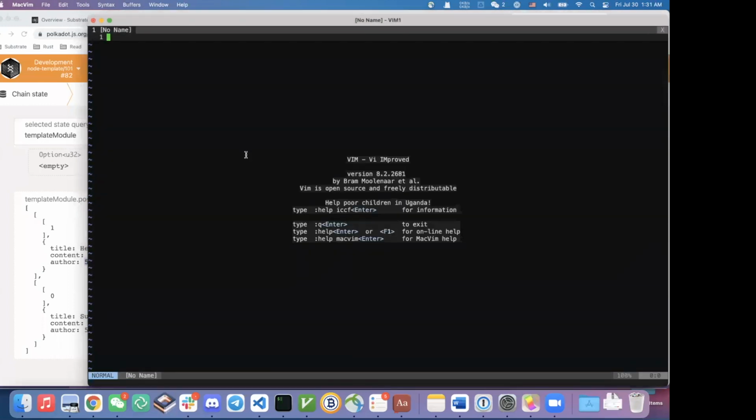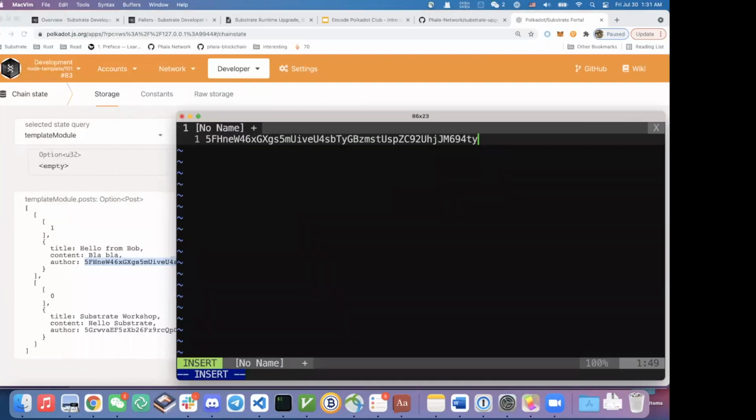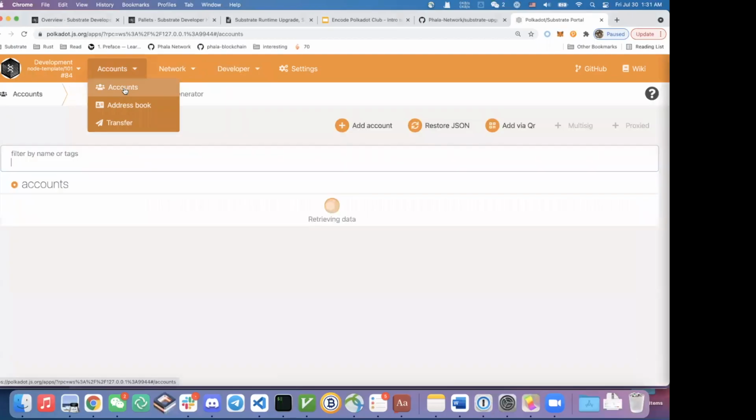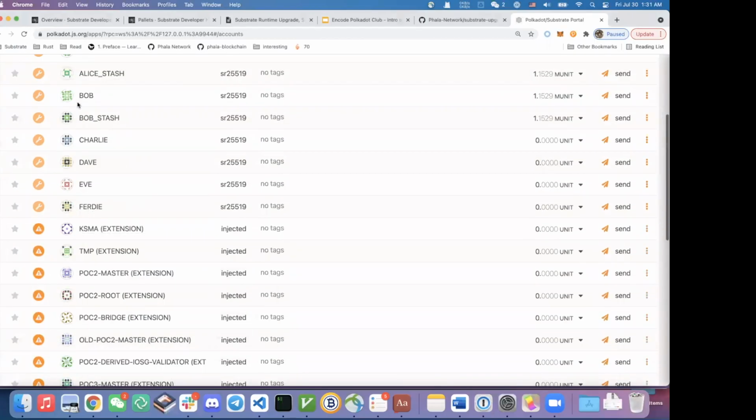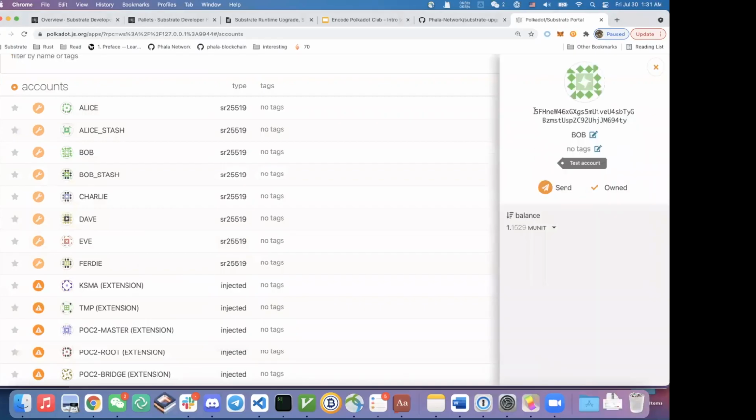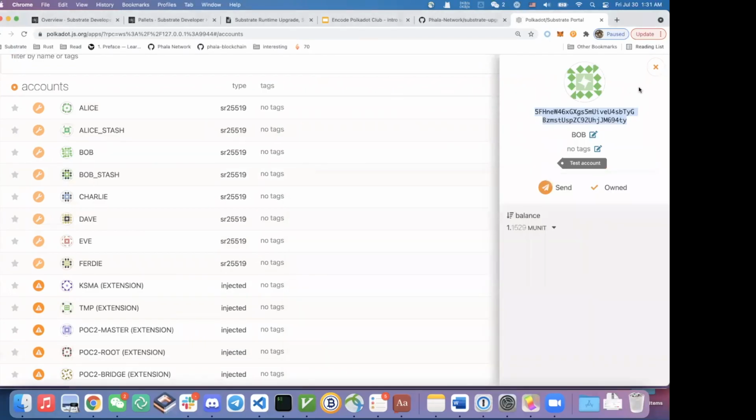Let me create a new window. So this one is the post from Bob, right? So here we can check, this is the account of Bob, and if we click this, we can see the account of Bob, and they should match. Yeah, that's true.